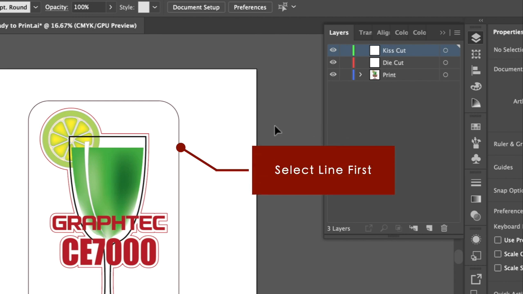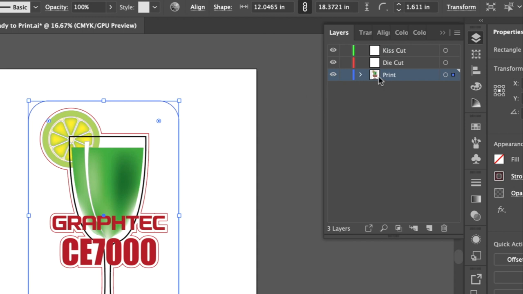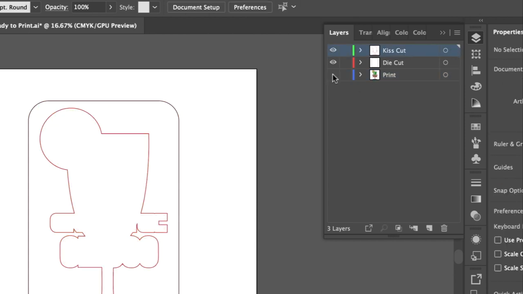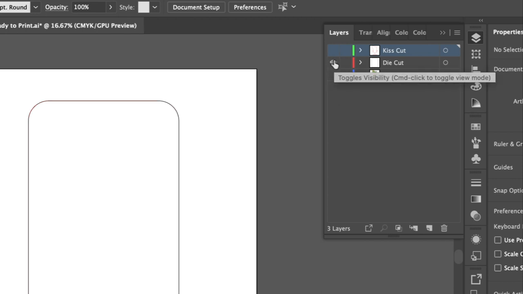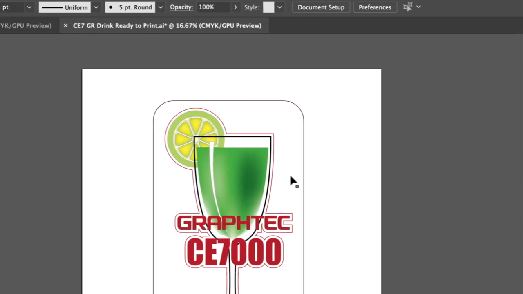Now we can just place each cut line to its respective layer. This is done by dragging the dot representing the die cut line to the die cut layer, and doing the same with the dot representing the kiss cut line and dragging it to the kiss cut layer. Just to check, we can enable and disable different layers to make sure that each object is placed on the right layer.